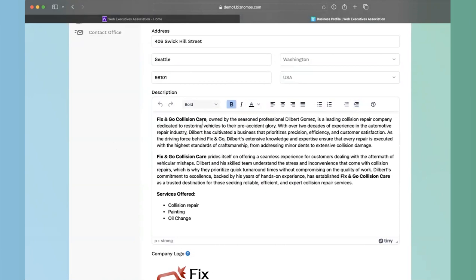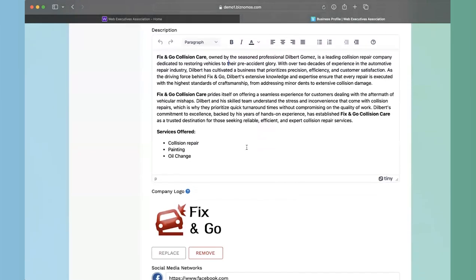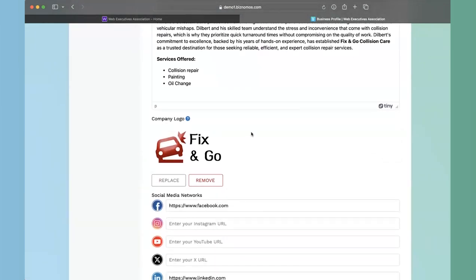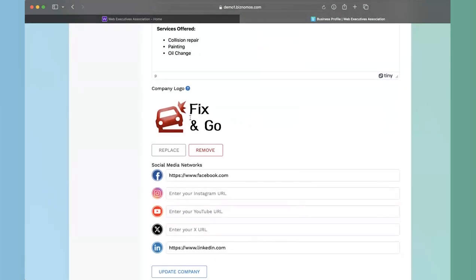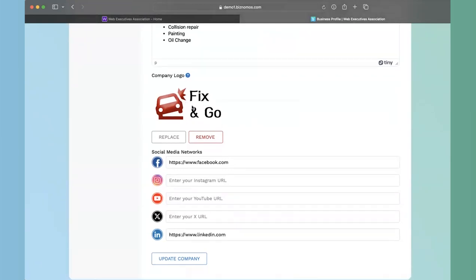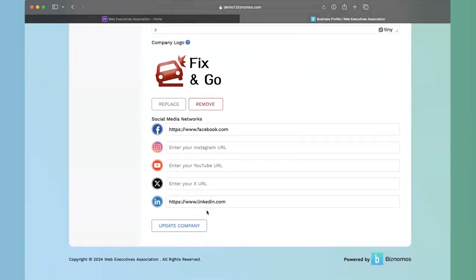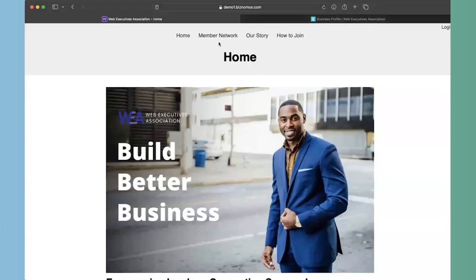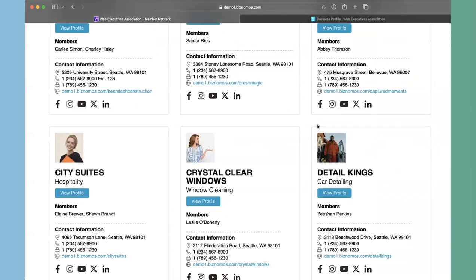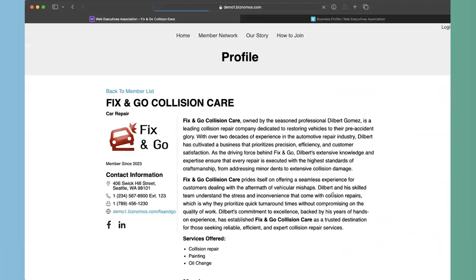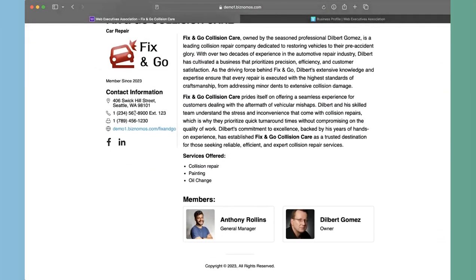The old Seattle exec system just had a blank text area. You could put whatever you wanted in there. We've added some rich formatting options here to style the content a little bit more. You can add your company logo. So in this case, Fix and Go Collision Care, it has their little branding here. And you can add your social media networks. We go to the public side, there's this member network page. We find Fix and Go. Here's that profile. Here's the contact information, a link to their website, and the members that are a part of that organization.